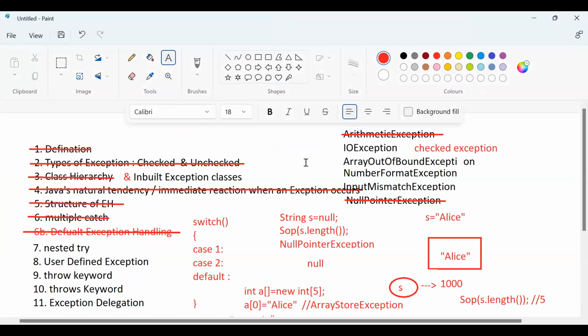Array out of bound exception. We missed the keyword index. Which keyword did we miss? Index. So the array index out of bounds. Where will the index come? Here. So what is the exception? Array index out of bounds. Bounds, out of bounds. You can remove it and rewrite if you want.